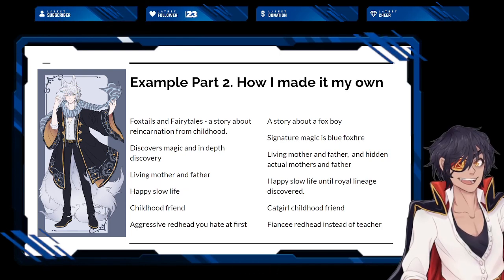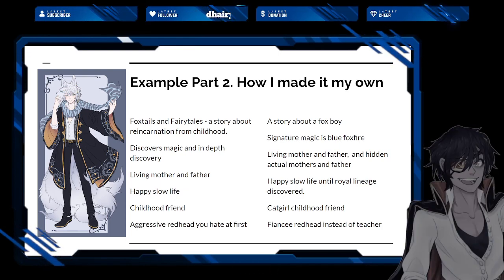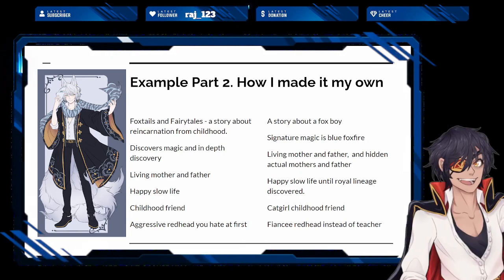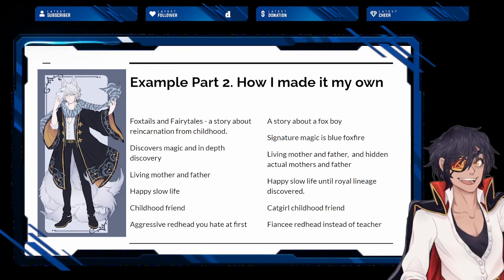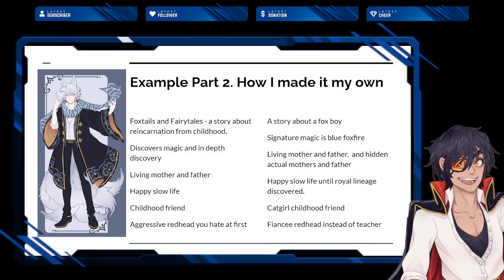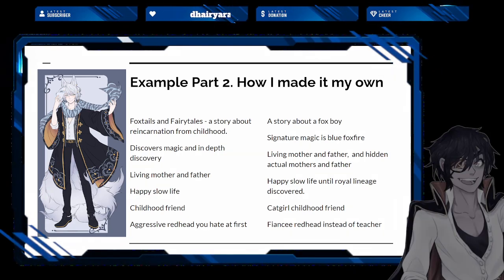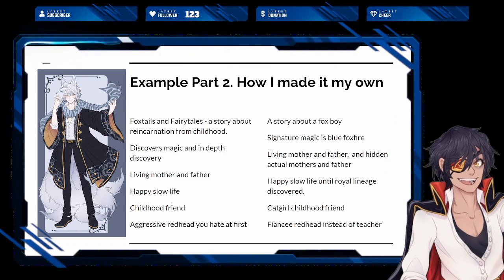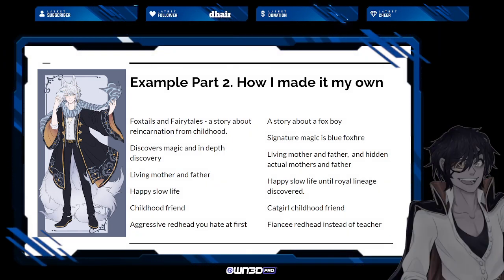And speaking of his parents, his mother and father turn out to, spoilers, not be his actual mother and father. The people that take care of him are actually his aunt and uncle, and his actual mother and father are a king and his wife. And he has a happy, slow life.